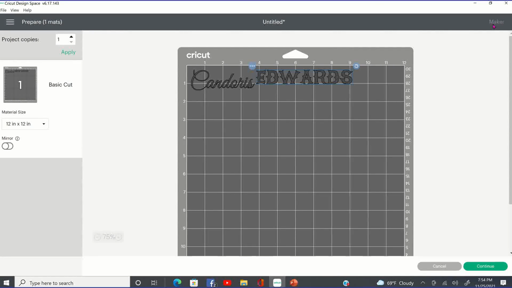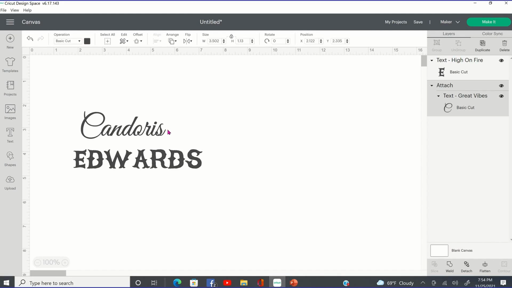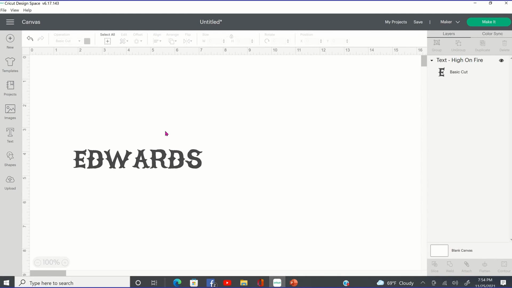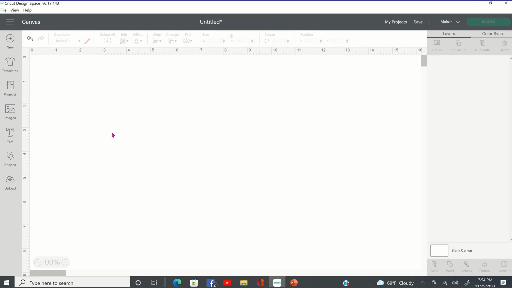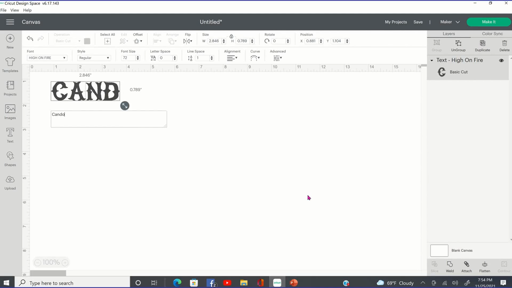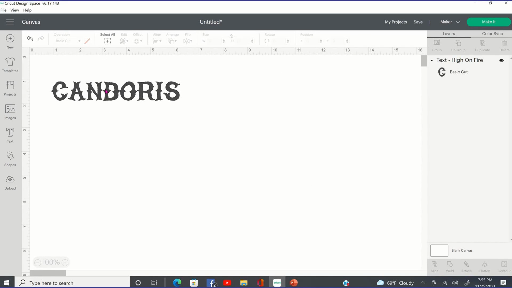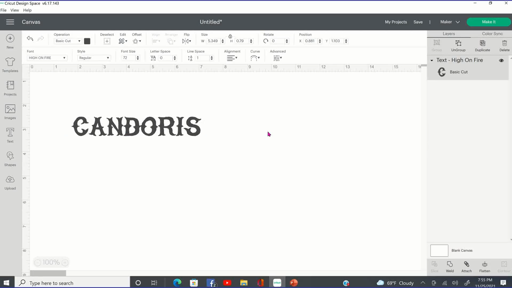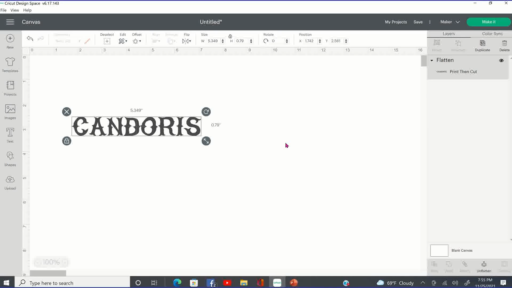Okay, so that's the purpose of attach. The next thing I'm going to show you is using the flatten, and why you would use flatten. So again, I'm going to put my name, and right now this is on a basic cut. Okay, if I don't want this to be a cut, what I could do is I could come here and say flatten, and it's going to change it to a print then cut.